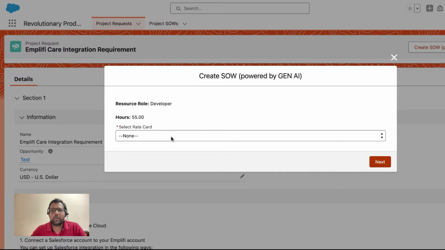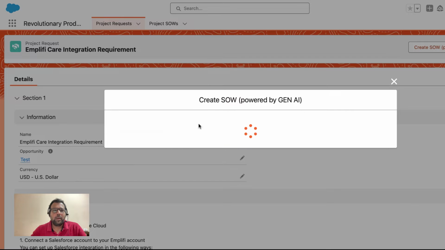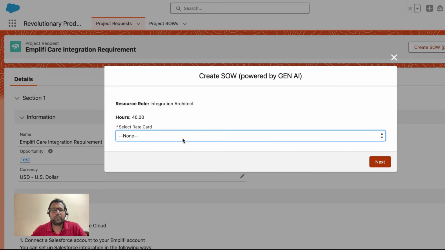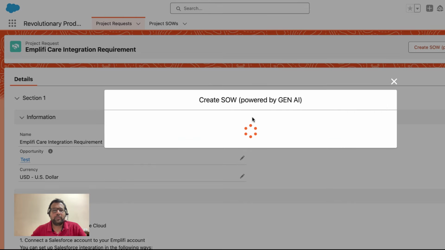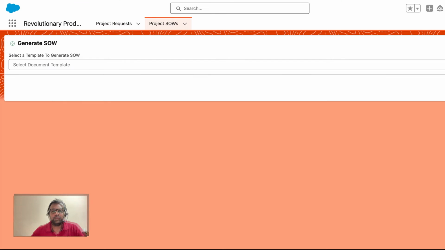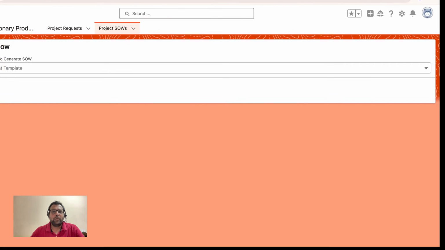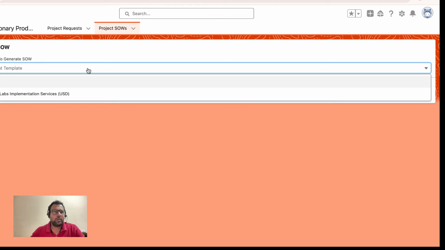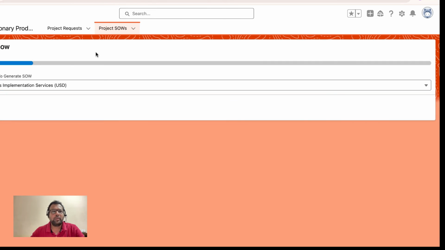All right, developer, integration architect, Salesforce administrator. Cool. All right, so now it looks like the SOW is created. So we just need to select a template for the SOW and just validate.